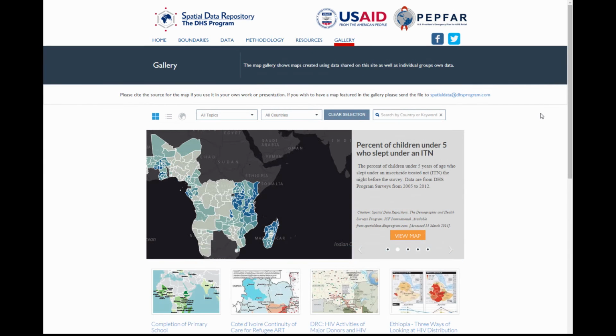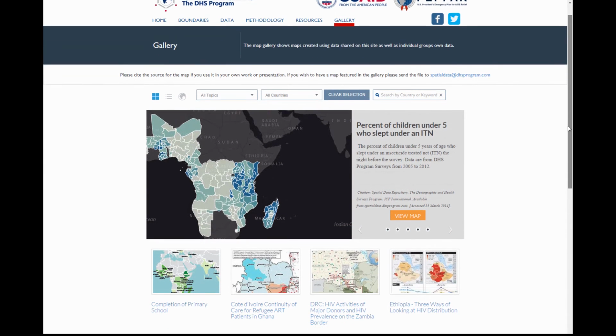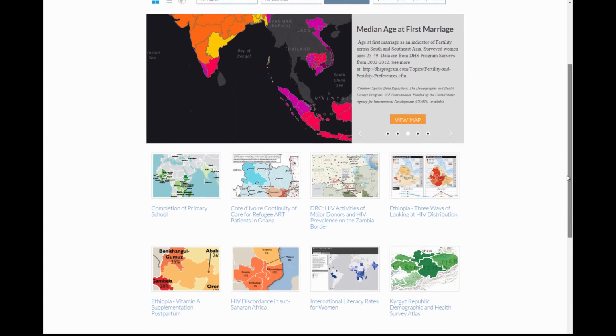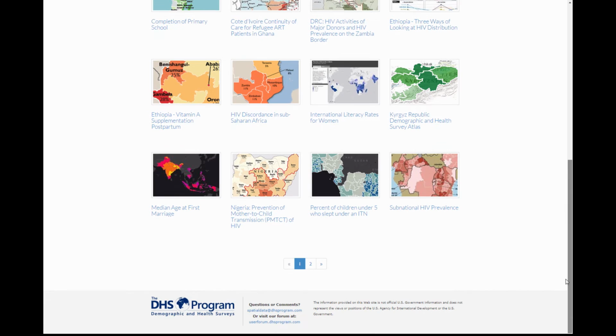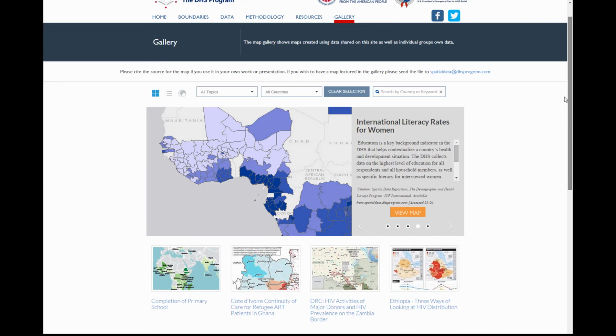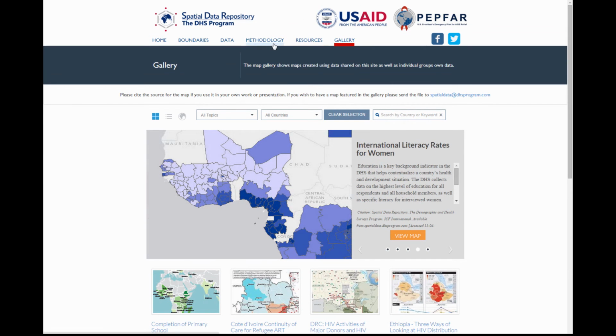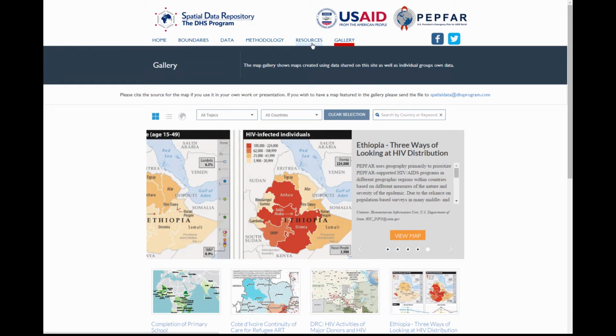On the Gallery page, you can browse maps that have been created using data shared on the SDR site. You can even submit your own work to be featured in the gallery. Other useful information is available in the Methodology and Resources tabs.